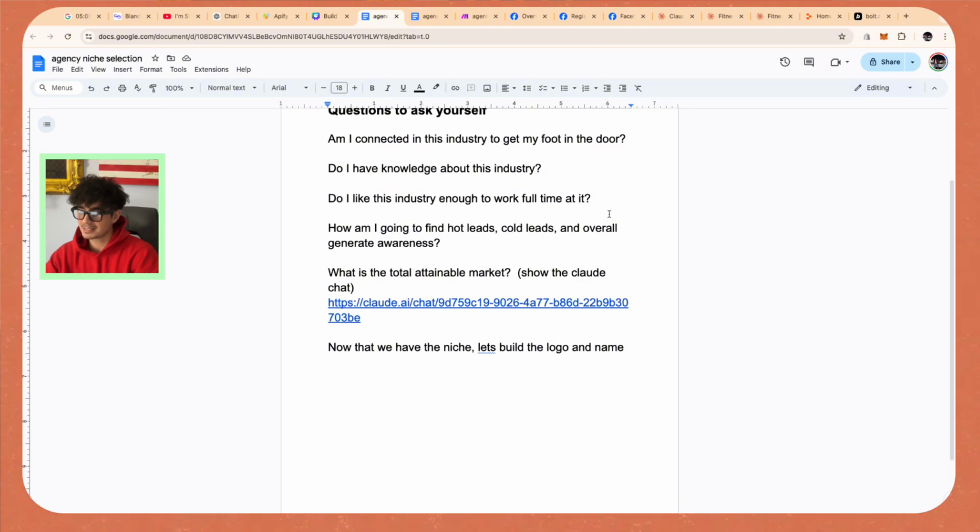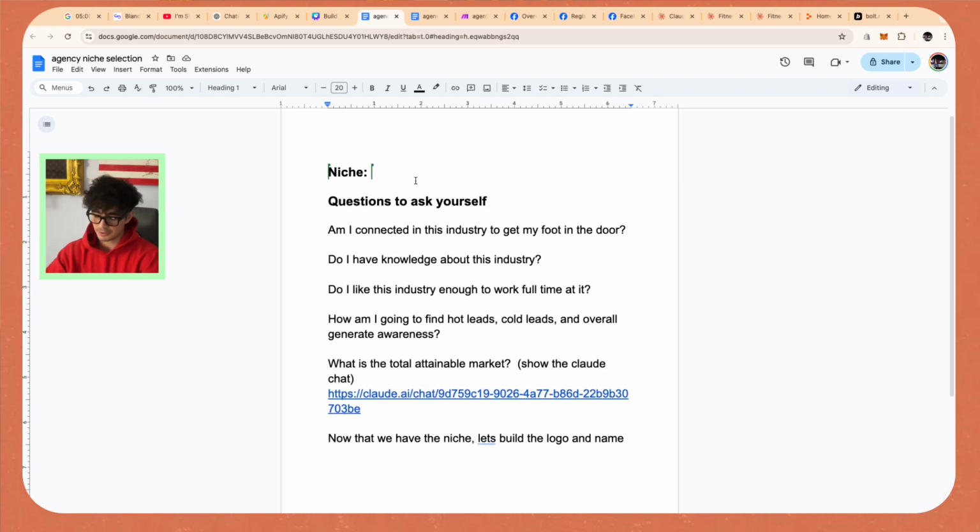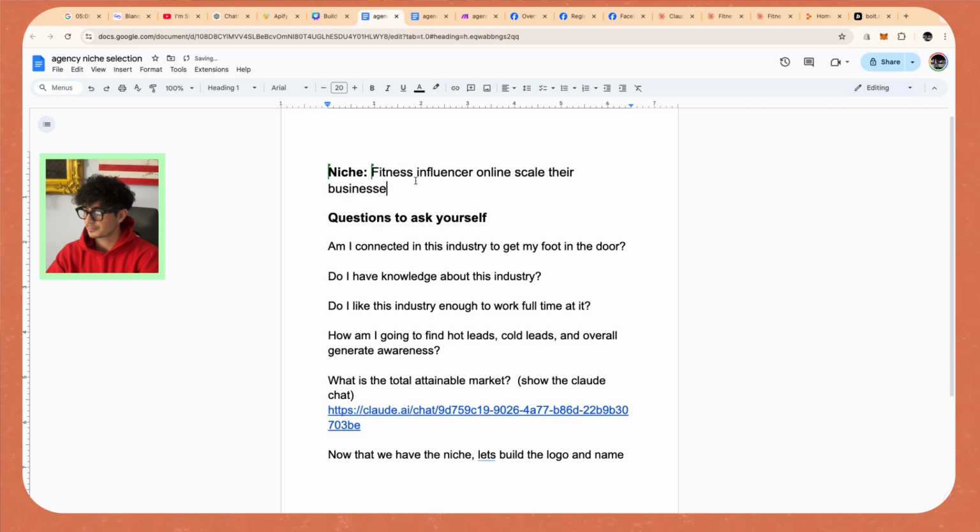Once you decide those, guys, it's all about generating leads and the marketing, and that's what you got to think about next. So how am I actually going to generate hot leads, cold leads, and overall just generate awareness? And last but not least, guys, you have to then figure out what is the total attainable market for the industry that I chose. And so in today's video, guys, the industry that we're going to start off with is helping fitness influencers online scale their businesses with our AI agency.